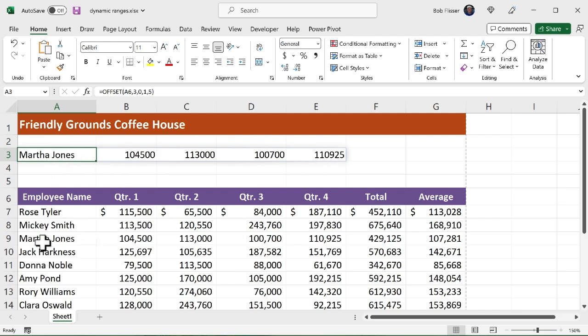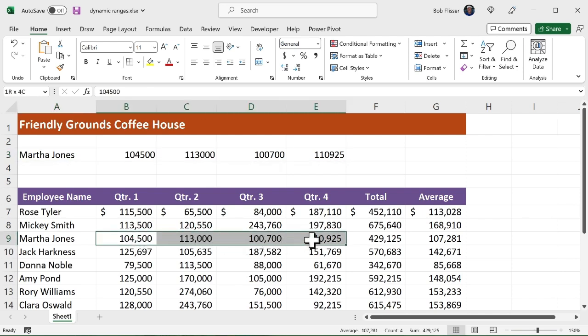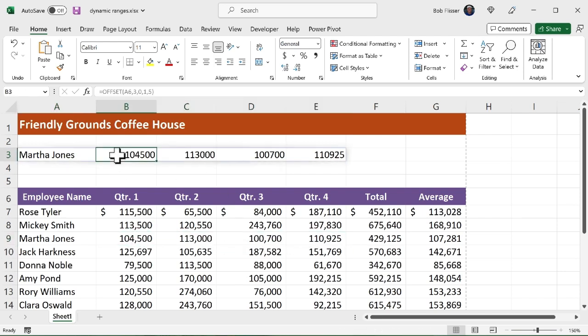the 4 quarters. And we can see there's Martha, and the numbers that we have here match the numbers that are up here. Notice that this does not take formatting, and if you want formatting, you have to go and do that additionally.